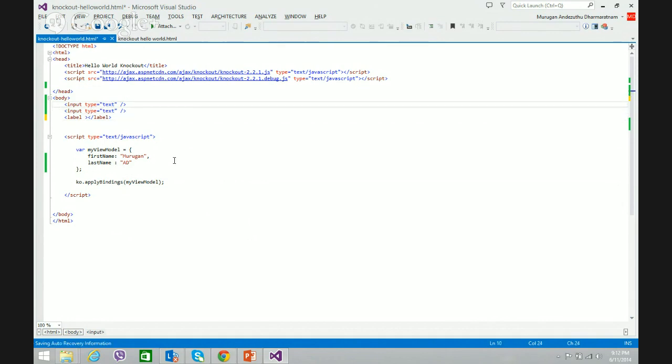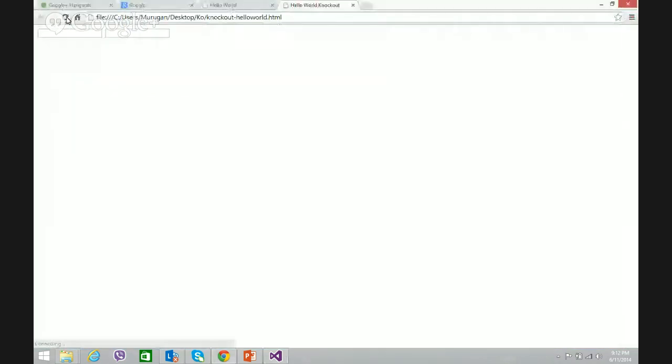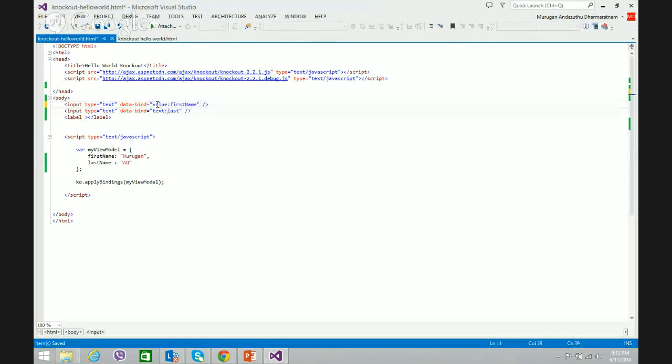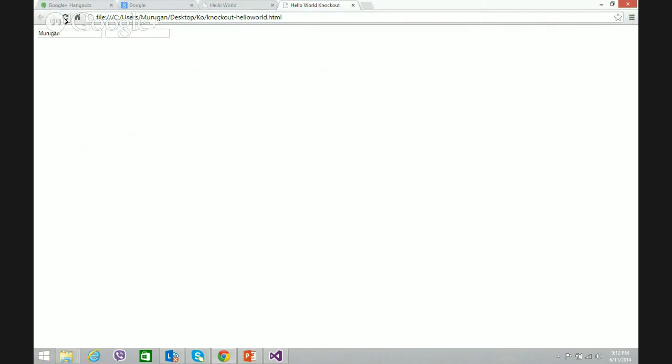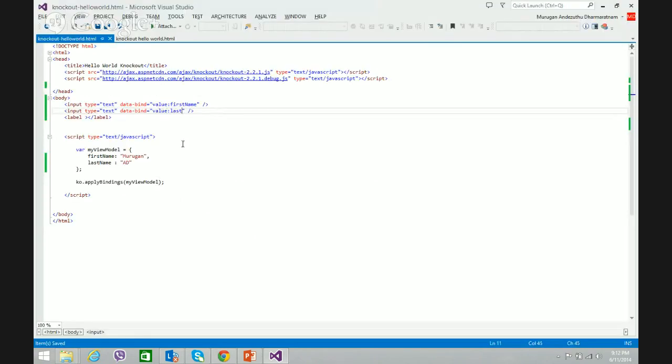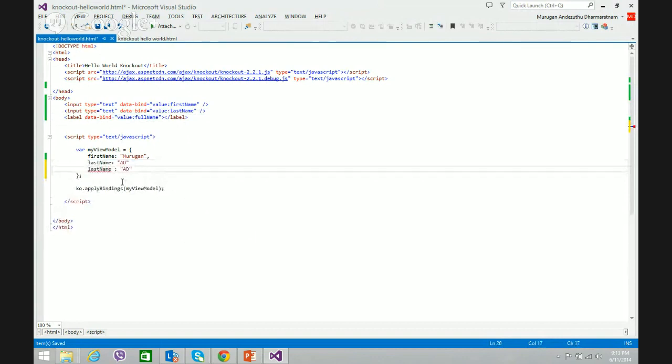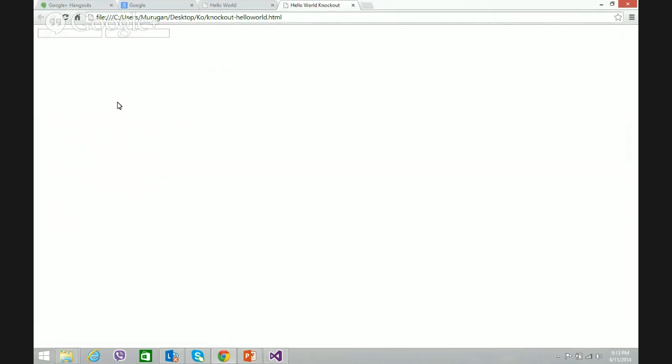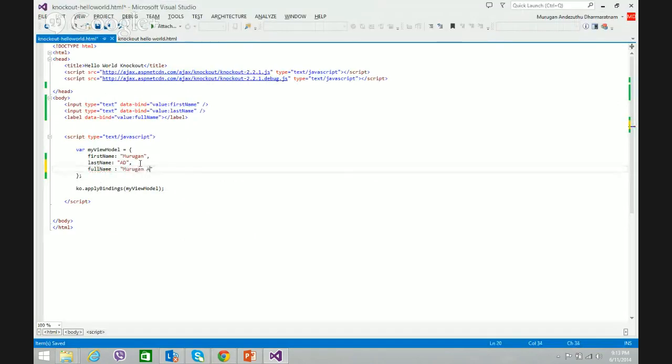First, bind the data to the input fields. That's the last name. It is actually value. The label field, let's have something called name, and we can change the value dynamically. Let me add full name here also, and later we can change that. Text field. Okay.